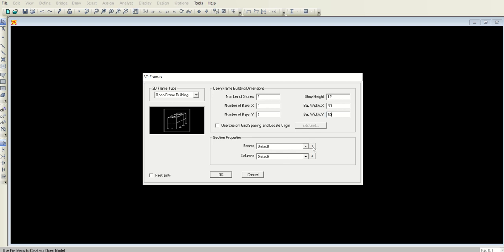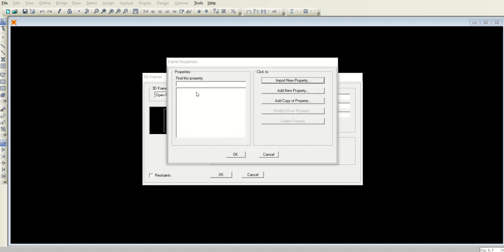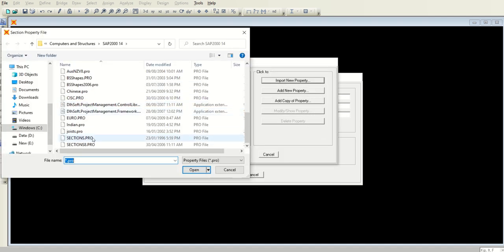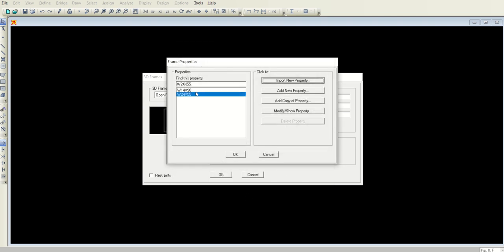Now for the beams and columns, click this plus button, select import new property, steel is okay, press I and import the sections. Right, now the required sections are W14 by 90. So go to the 14, scroll down and select this section W14 by 90 and W24 by 55. Alright, click OK and you have imported both the sections.